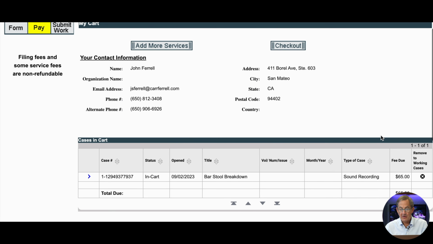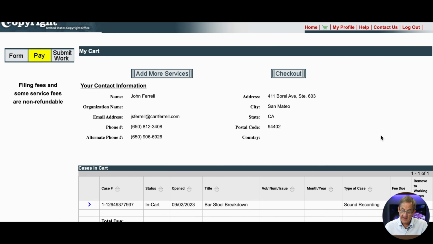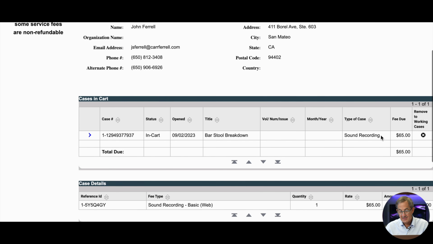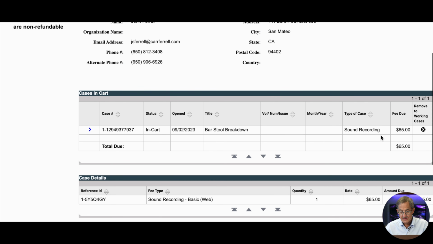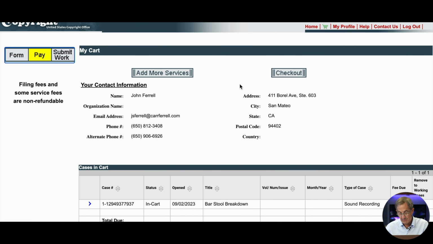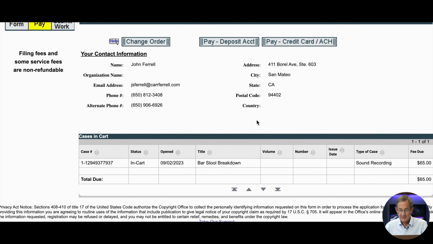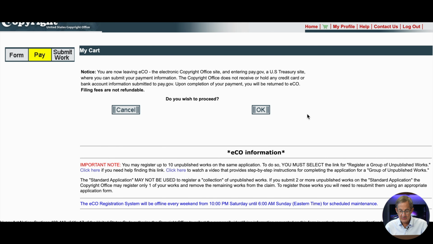While we're in the shopping cart page, we can see that the cost of this filing, the combined sound recording and music registration, is $65. So this is a single registration. I get protection from both registrations from this, the sound recording and the music being the lyrics and the notes. So the next step is I go to my cart, and do you wish to proceed?